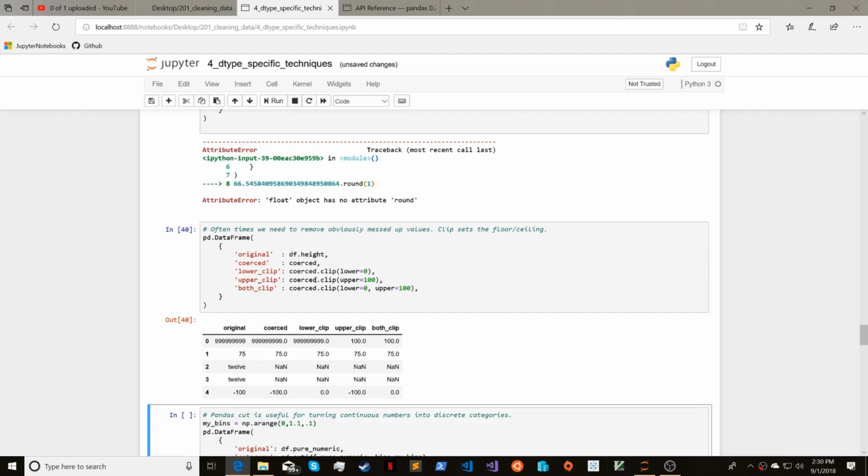Let's see. Oh, clip, another useful feature. If you have a range of data, but you don't want it to go above or below it, so if you want to get rid of negative values for something, you can clip at 0. If you want to make sure nothing goes above 100, you can clip at 100. And you can clip at 2 different levels. So if I want to make sure all of my values are between 0 and 100, I would use both clips like that.